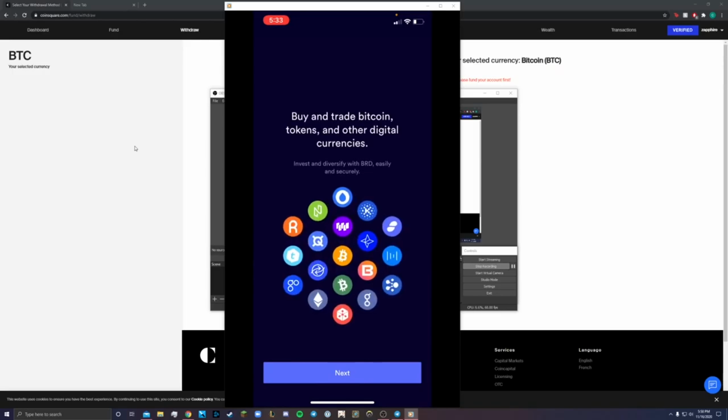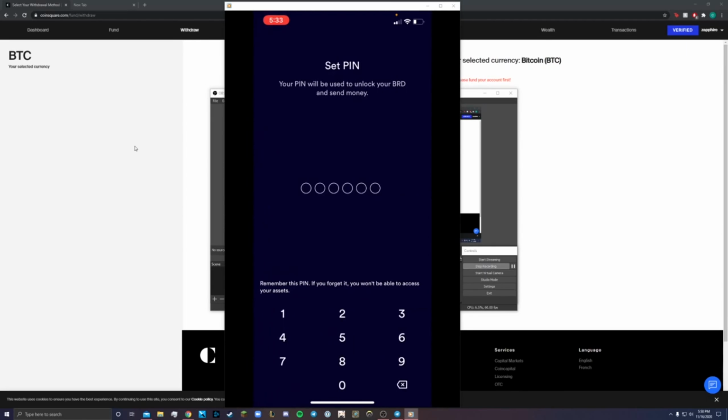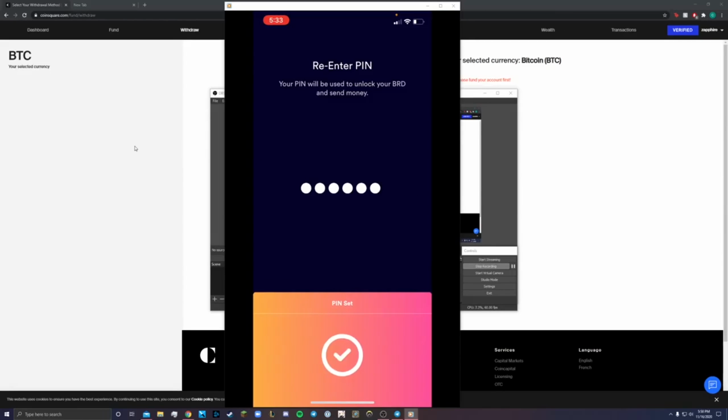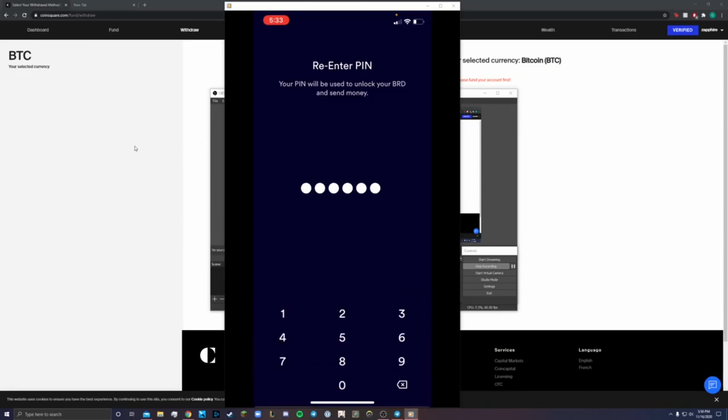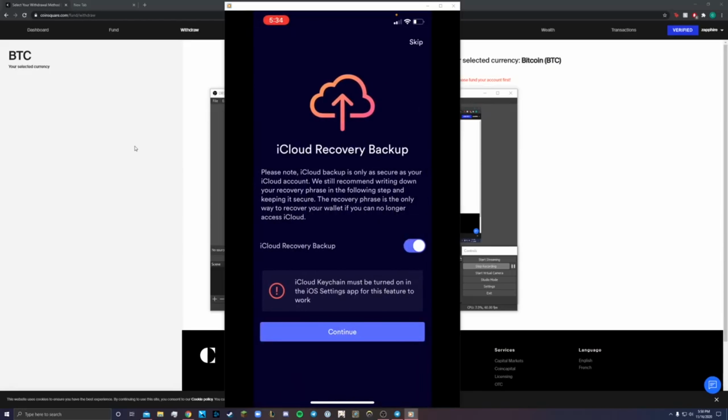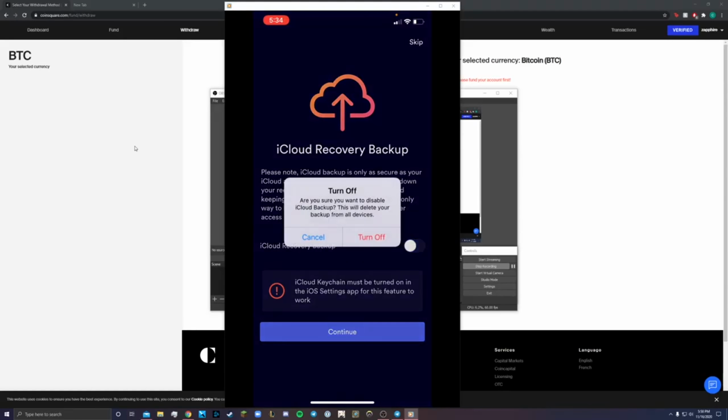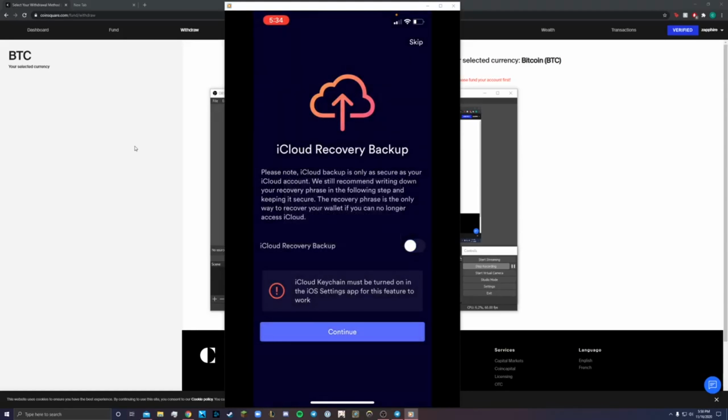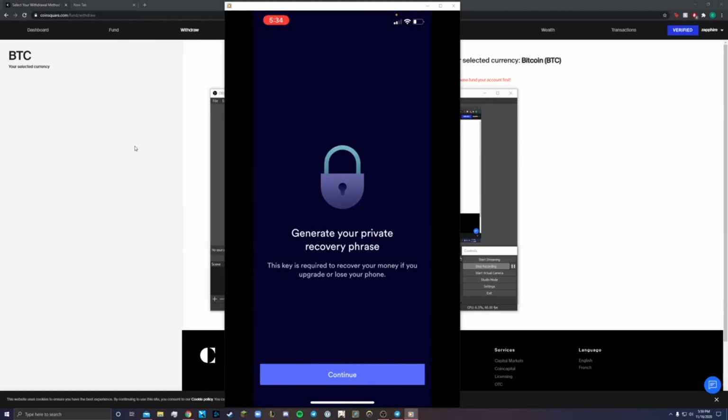So now that we're on the app, we're just going to hit next on all of these, and then you're going to set your PIN. You can set it to whatever you want. It's a 6-digit PIN. So I'm going to set my PIN, and that's it. The PIN is set, and you can choose to have an iCloud recovery backup if you want. I'm just going to turn it off for the purpose of the video, and then you hit generate.